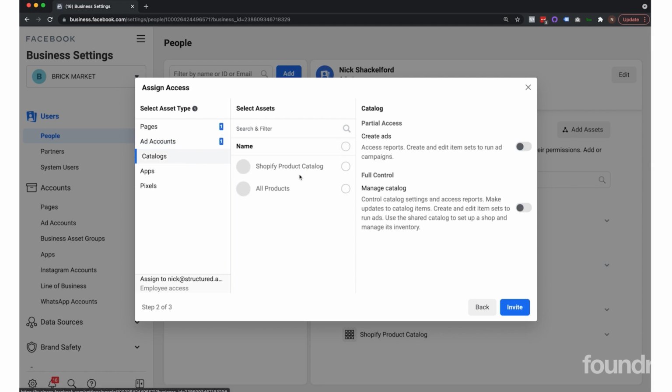Then you go to your catalogs, which will be pulling directly into Shopify. We'll tell you how to set that up in a further video. Right now, we want to just make sure we get them on the main catalog specifically. I'm going to manage that, be able to create those ads.